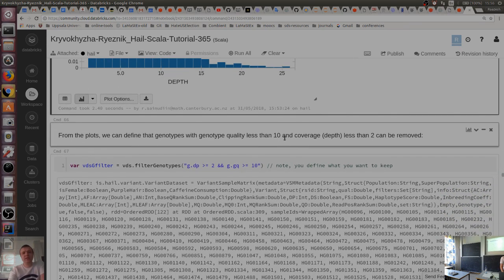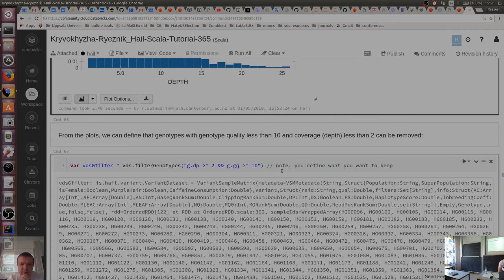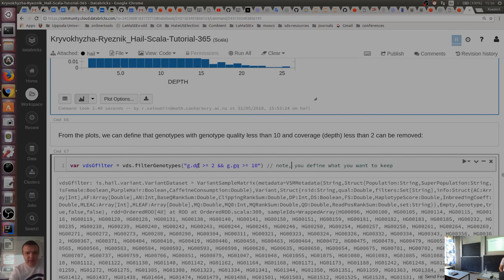So here I suggest to filter for genotypes which have less than 2 reads and quality less than 10, they will be removed. But keep in mind when you do the filtering, it depends on the program you use. Sometimes you specify what you want to remove, but in this case we specify what we want to keep. So if you run this one, this is a built-in function, filter genotypes, and then we specify these 2 parameters you want to apply.